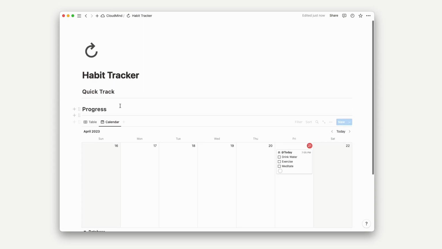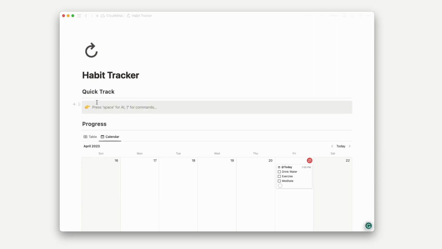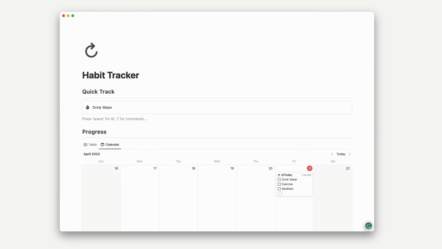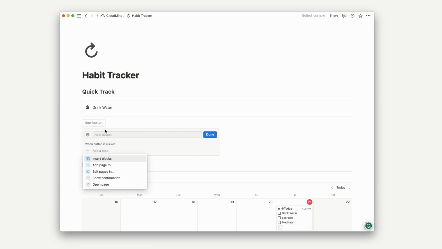In the Quick Tasks section, we're going to add our buttons. Start by creating a callout. Update the color and icon and enter heading text. Create a divider and a button and drag them into the callout.